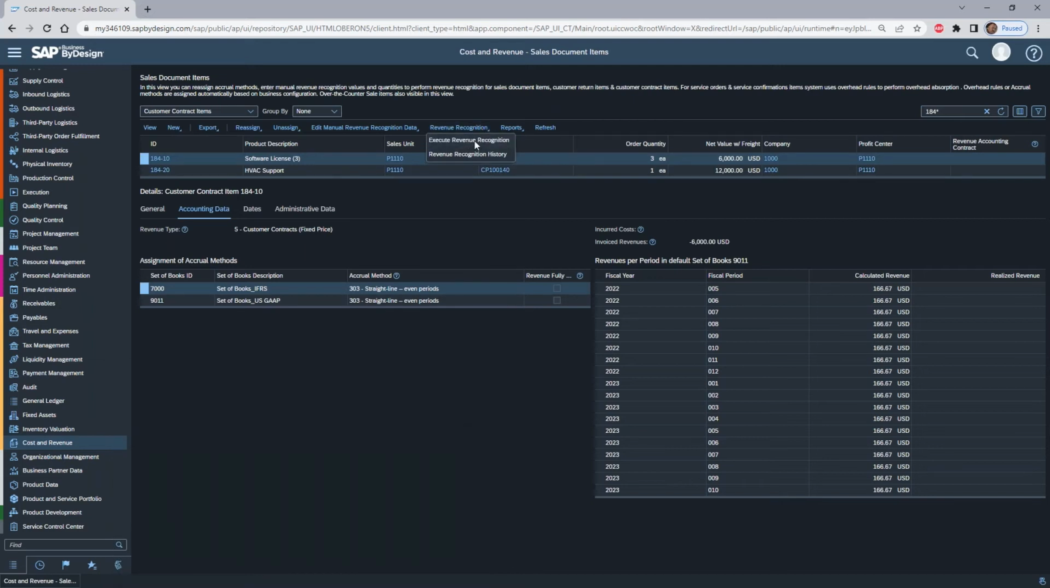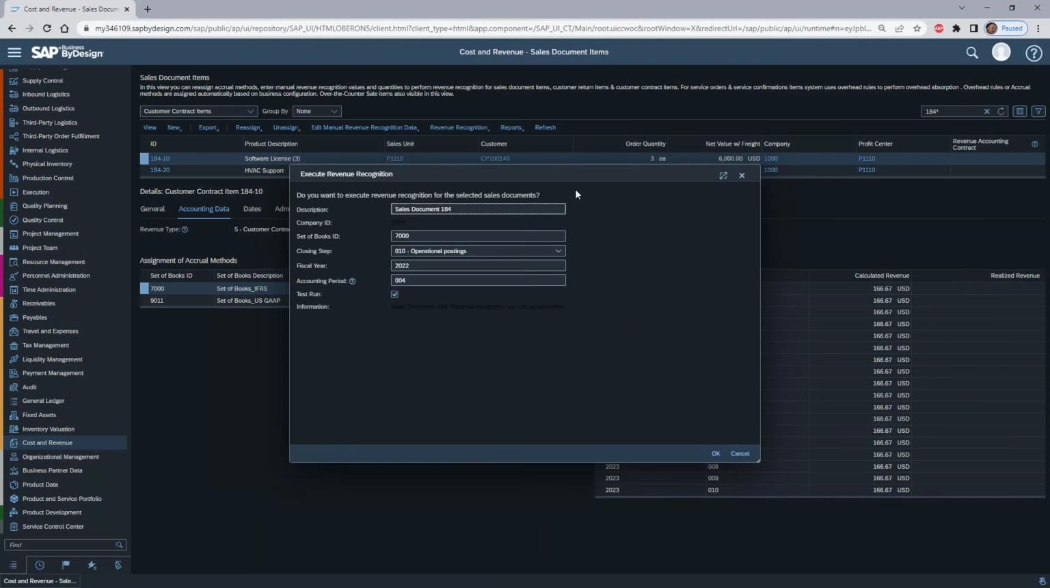So if you say execute revenue recognition here, you're going to see that it sets up a description for that job, and it says sales document 184. And it assumes it's going to run it in test run. It's actually defaulted to our IFRS set of books. I'm going to take that out, so we'll run it on both of our sets of books. But one thing to be careful of is it always defaults to the prior period. So in this case, I want to actually run it for period 5.